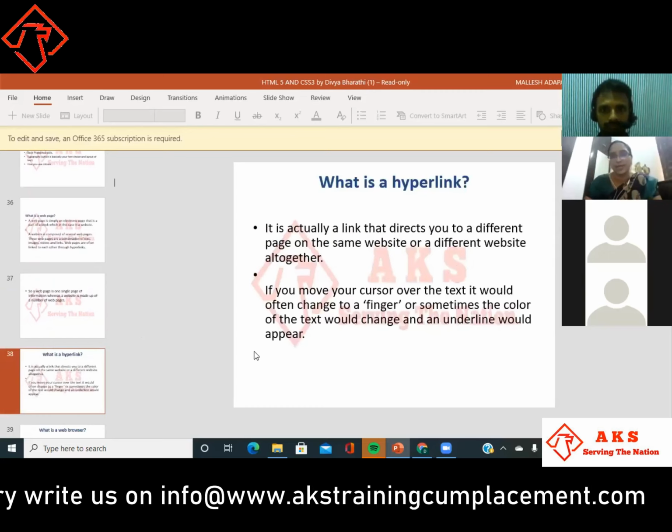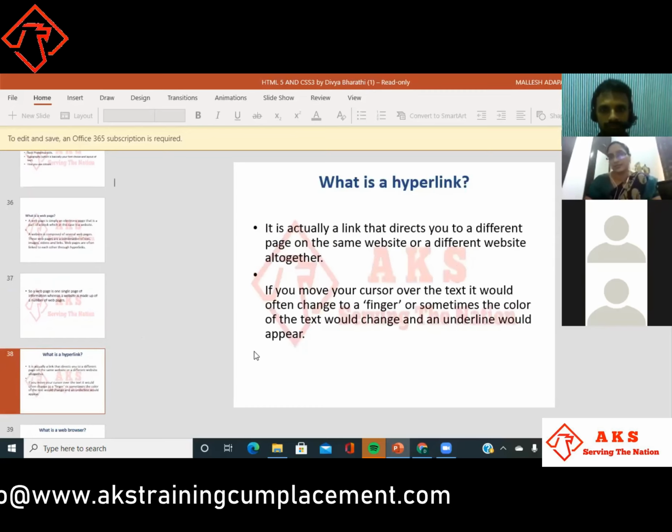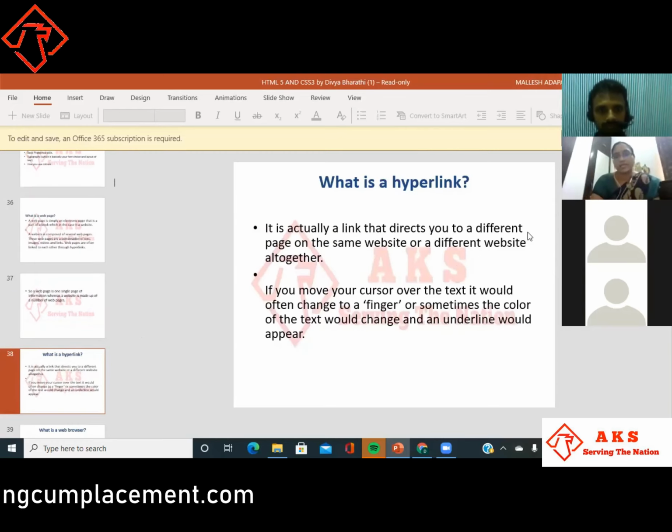What is meant by hyperlink? A hyperlink links one page to data shown in another, different page on the same website. If we want, we can create the hyperlink. If we move the cursor over the text, it will change the color of the text. If the text is yellow and it is given a hyperlink, then it changes to another color.